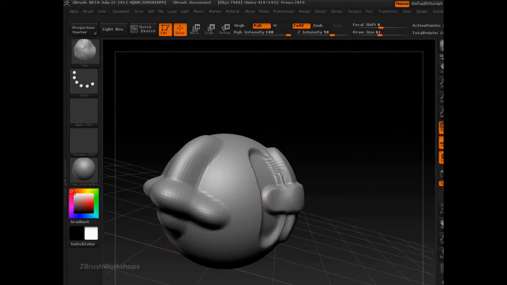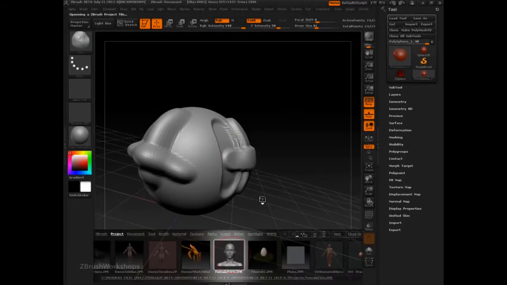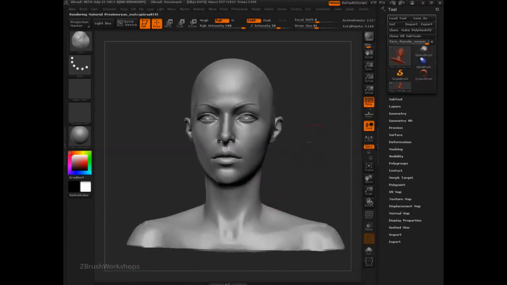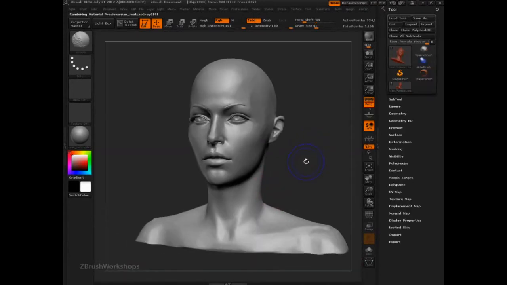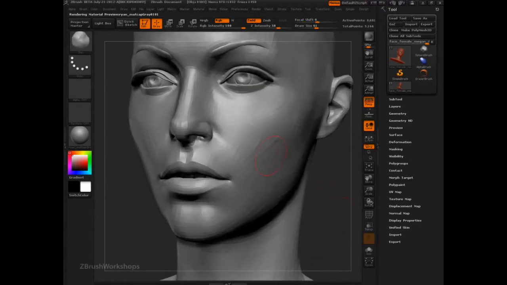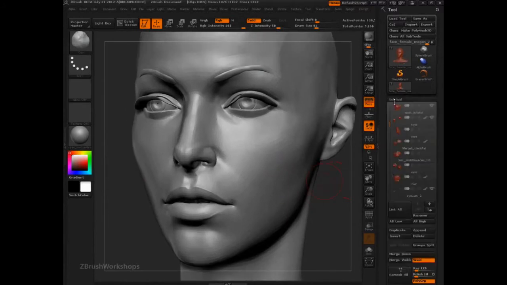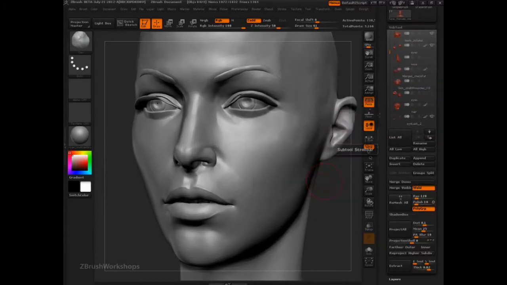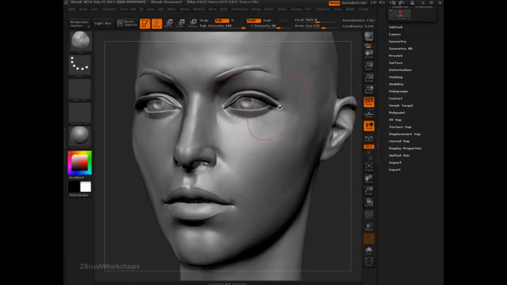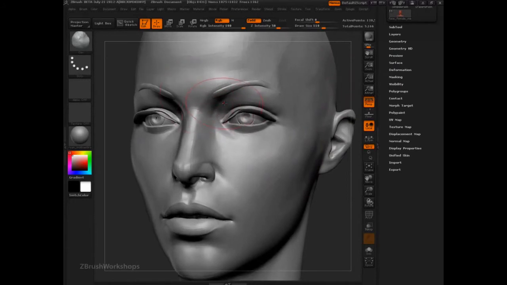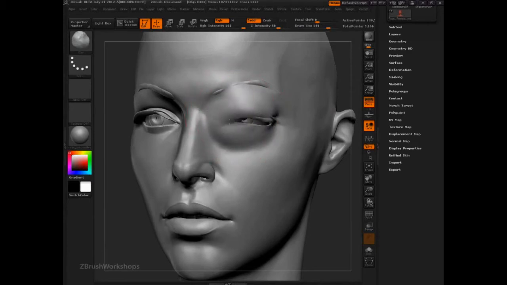Let's take a look at an example using a face. Now, I'm going to lower my resolution by pressing Shift D. Go back up a little. And this model is using subtools for the eyes, for the eyebrows, things like that. That's something that we're going to look at later. But for right now, what I want you to see is how the clay brush can be used to fill in an area like this eye area here.